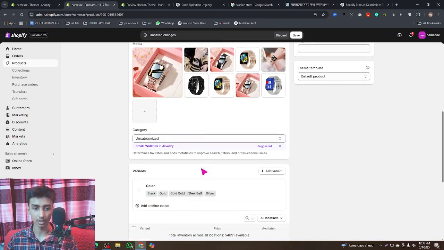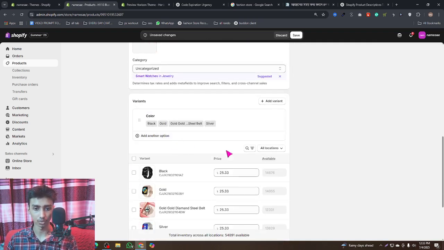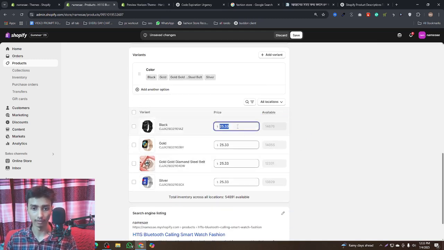So guys, I hope you understand how to set up the description, image, and also prices. If you want to increase the price, that depends on you. For example, the price is like $20.